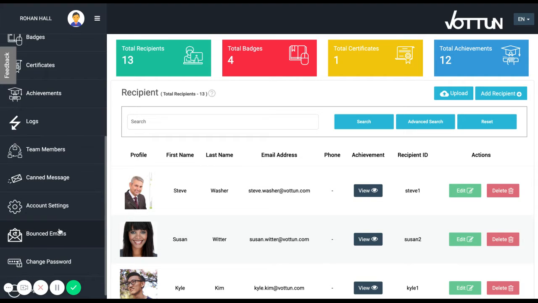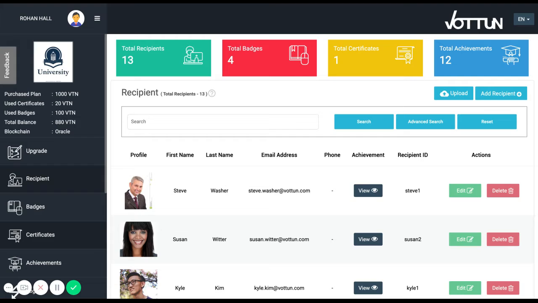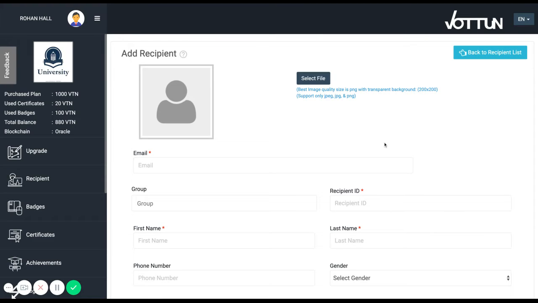We have a variety of different features. I won't go through all of them in this demo. I just wanted to show you some of the basic features. So let's add a new student. So we can just go click and add recipient.